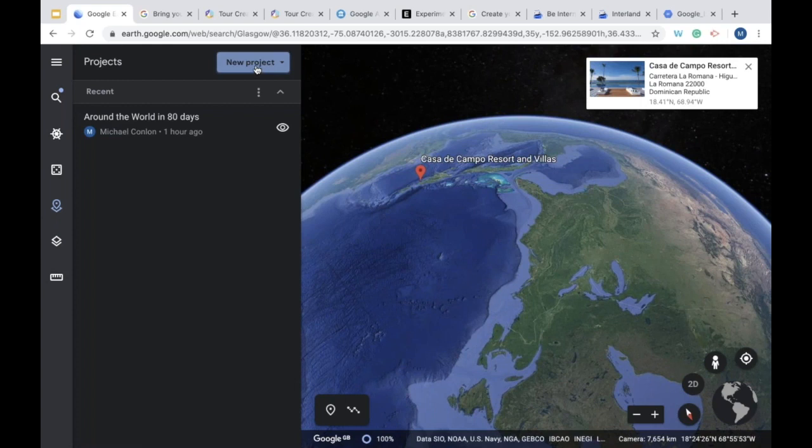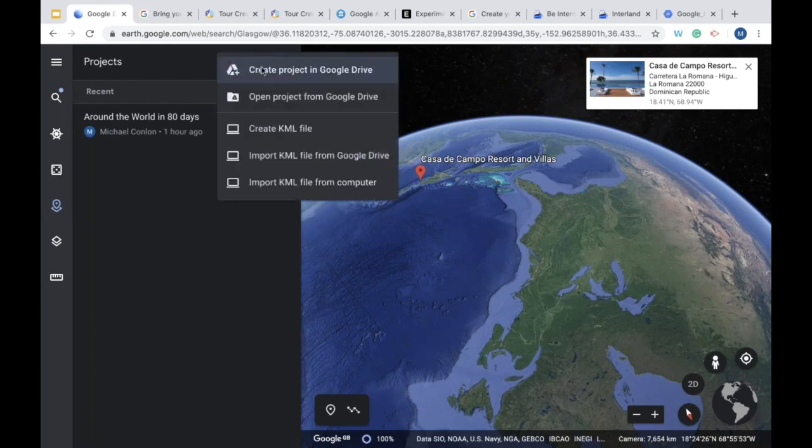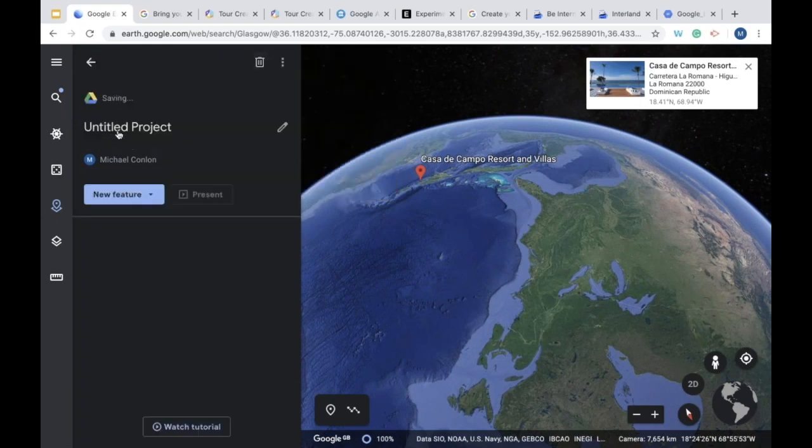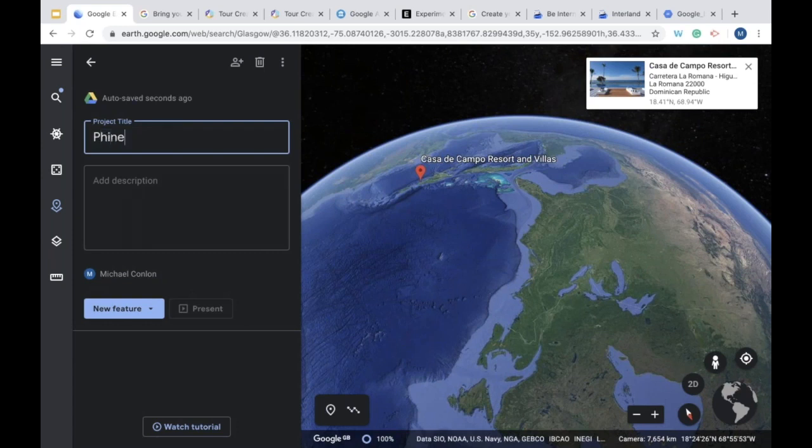I'm going to click on a new project, and I'm going to create that project in my Google Drive, and I'm going to call it Phineas Fogg. So I've been doing this for a piece of literacy work. We've been reading the book Around the World in 80 Days, and we're going to follow the steps of Phineas and where he went on his trip around the world.